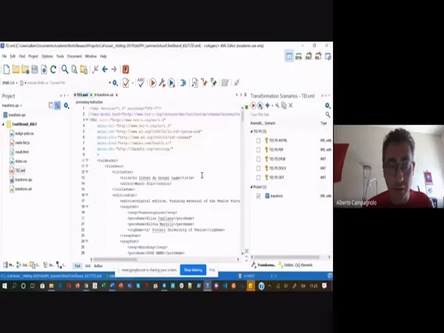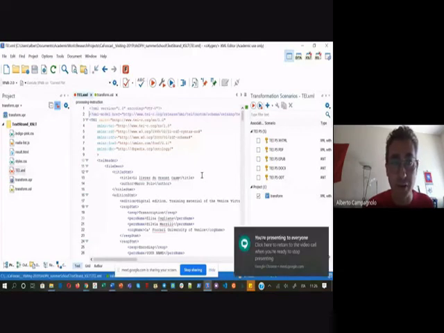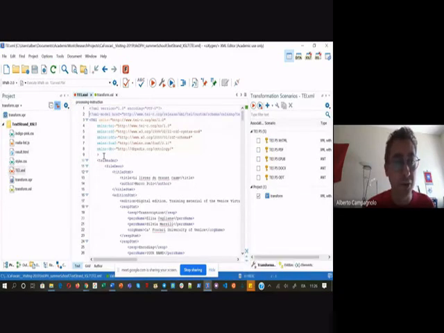Okay, so now you should see my screen with the Oxygen software. If you download the files, you should have something like this on your computer.